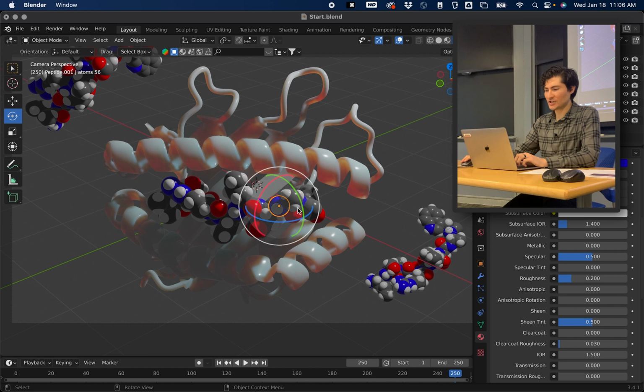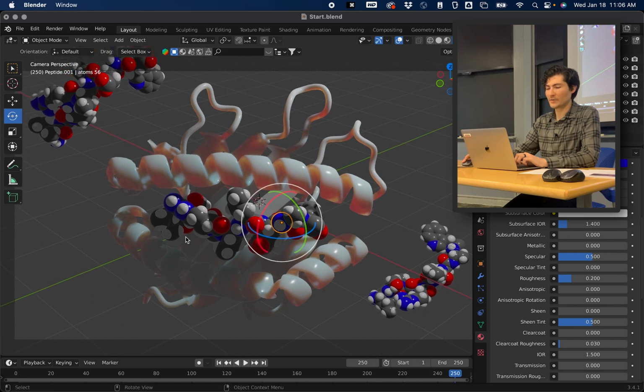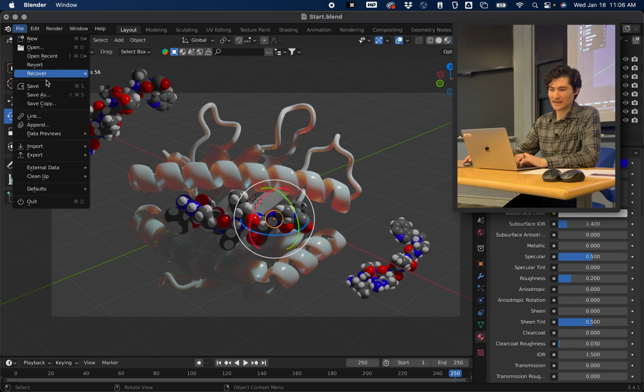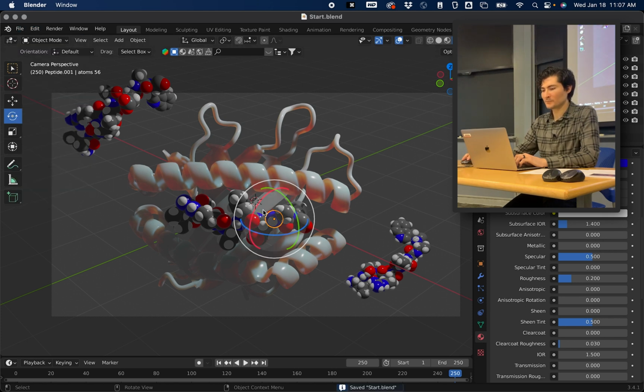And you'll see that just changing the materials on one of the peptides changed it in all of them, which is nice. So I'll go ahead and save this. And this is everything that we need to do for manipulating materials. So that's the end of section 3.